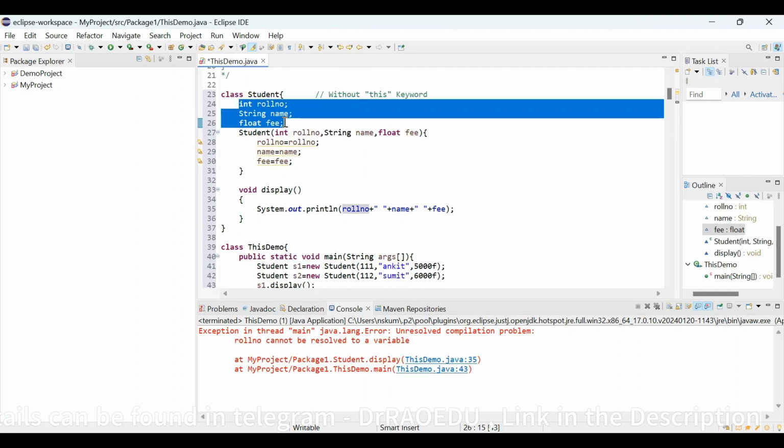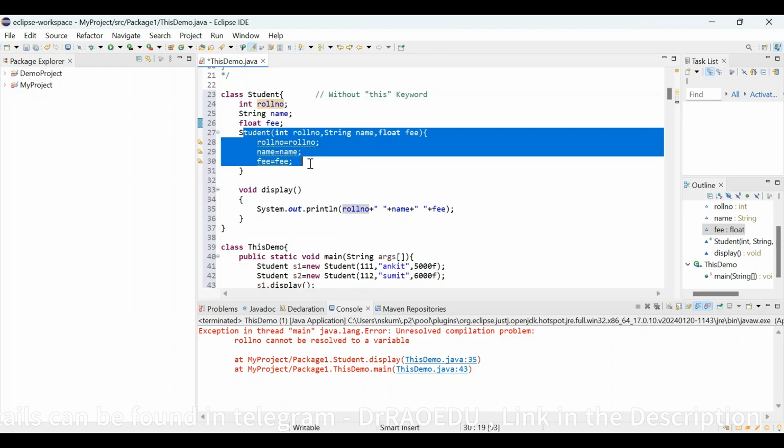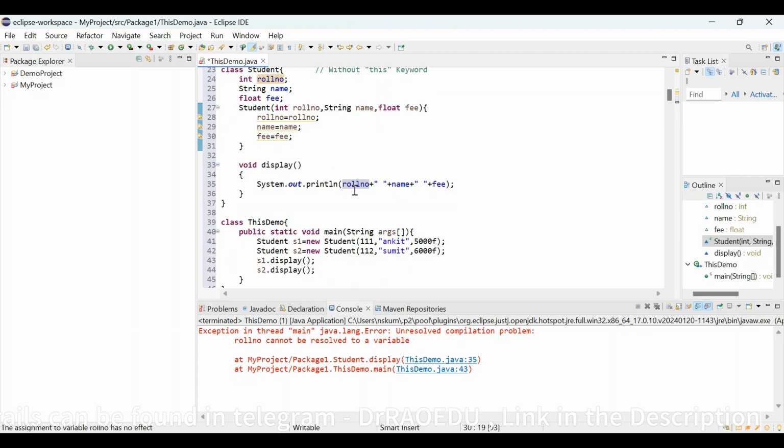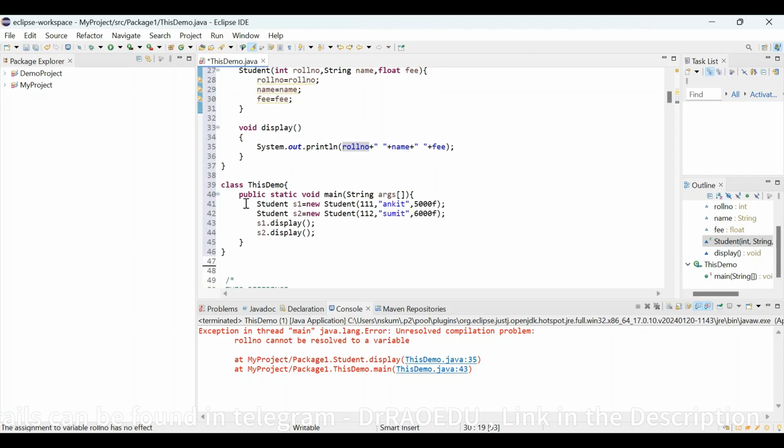We took three variables: roll number, name, and fee. I'm calling the constructor with parameters: int rollNumber, String name, as well as float fee. I'm assigning the values here. Roll number equal to roll number, name equal to name, fee equal to fee. Then I'm printing the values here. Then we're passing the argument.